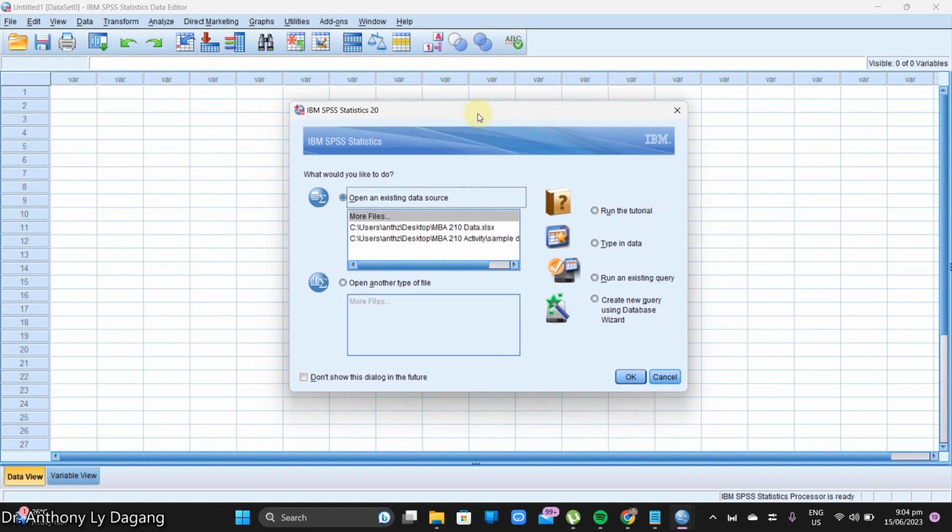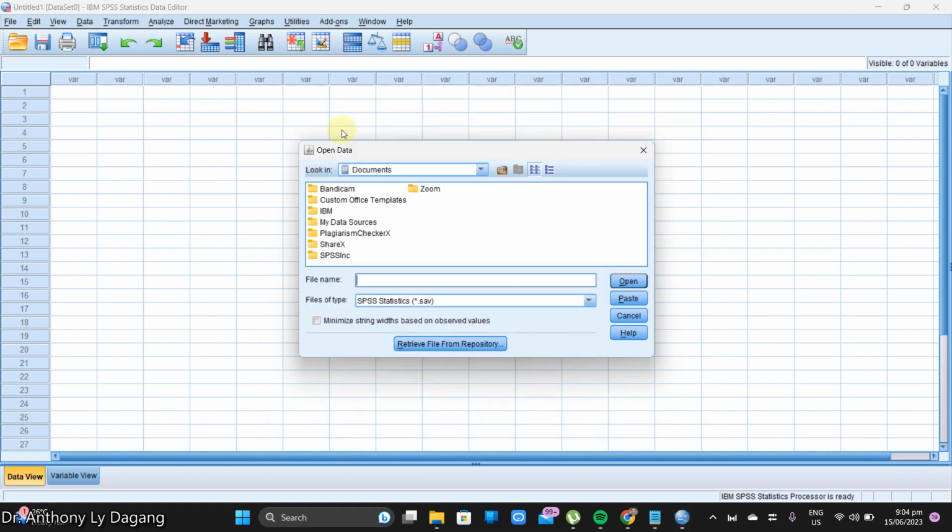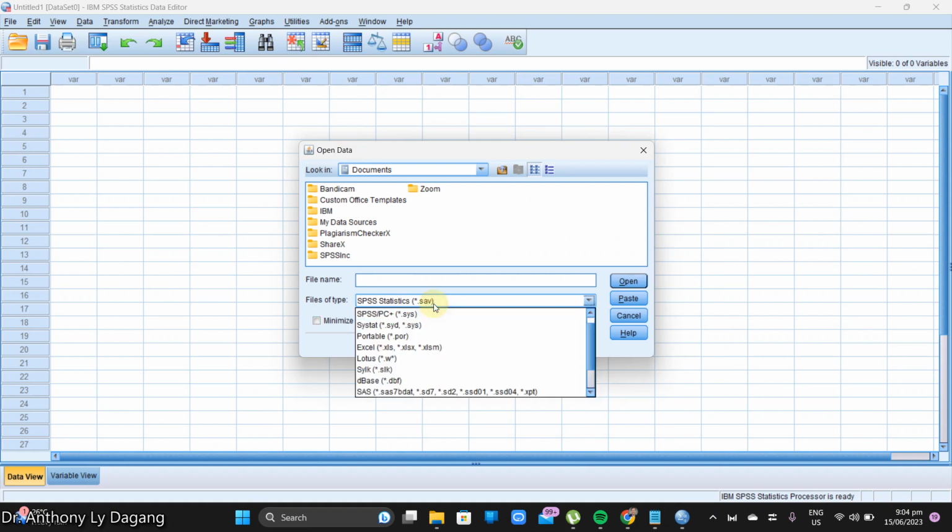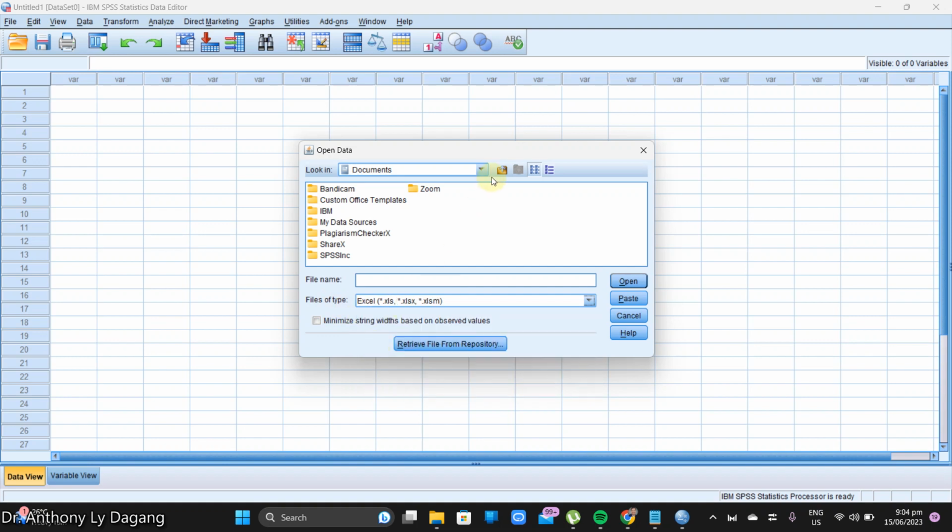So here you're going to just click this one, open an existing data source, and then click OK. And first is you change the file type to Excel, and you browse for the file that you saved in your computer.